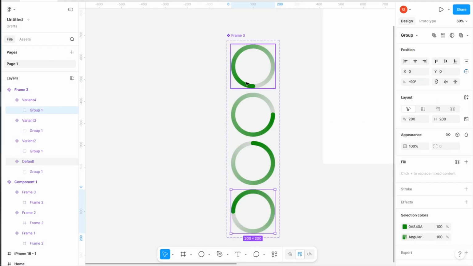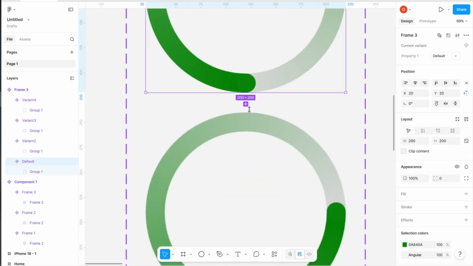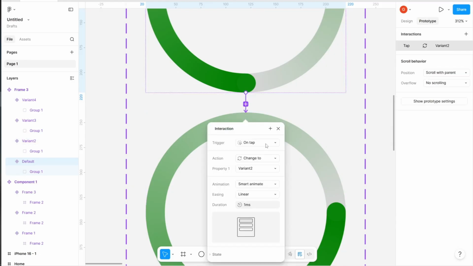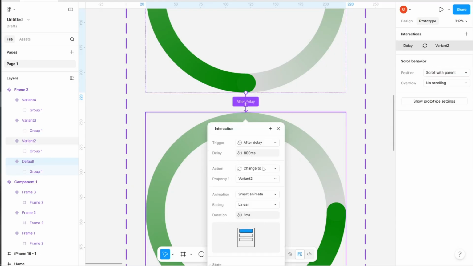Good. Then we start connecting our prototype. We start making the interaction. I'll jump to the prototype tab. I'm going to drag on this to this. It's going to be after delay of 1 millisecond. I want it to smart animate linear for 600 milliseconds.